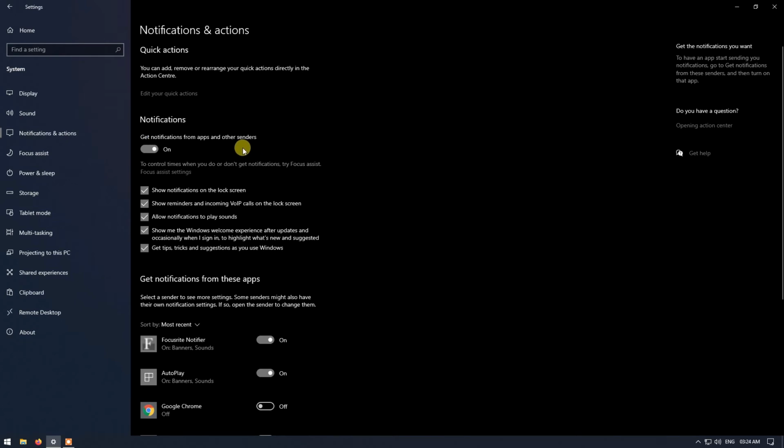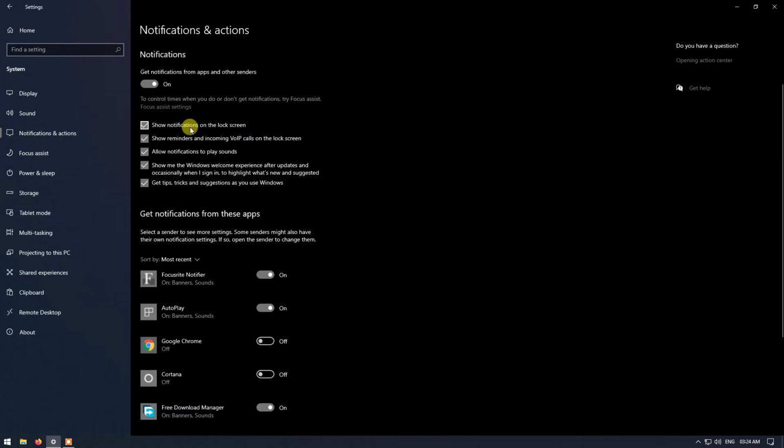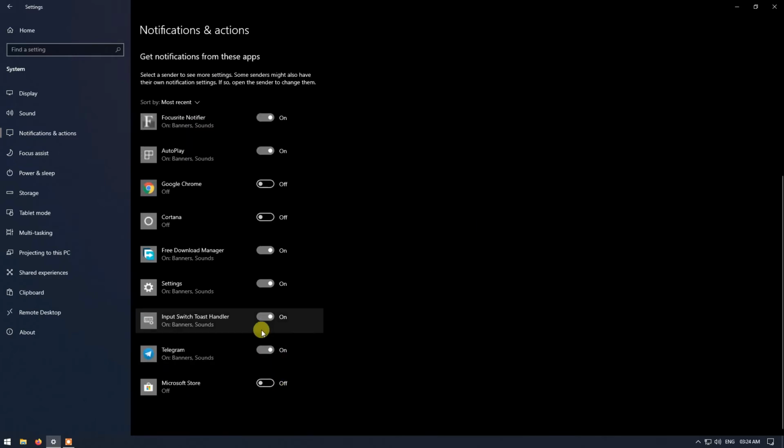Moving on, notification and icons. Now here you can make changes to the notifications. If you don't need them, you can simply turn all of them off.